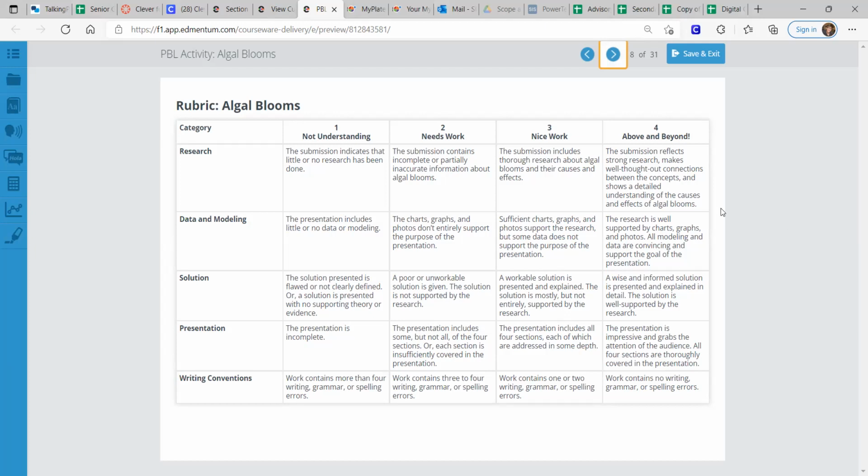And then 4 for everything is like you went above and beyond. You researched, and it's all very detailed. Data and modeling, you use charts and graphs and photos, and they're all convincing and supporting what you say. And similar things can be said for the other categories as well.